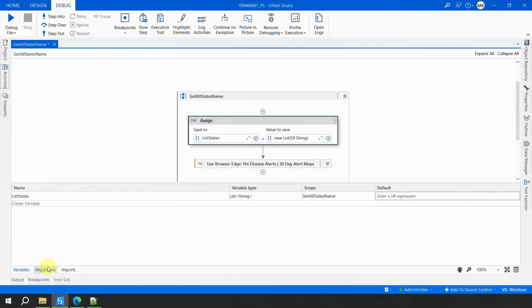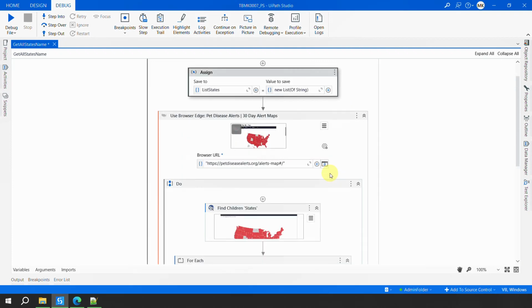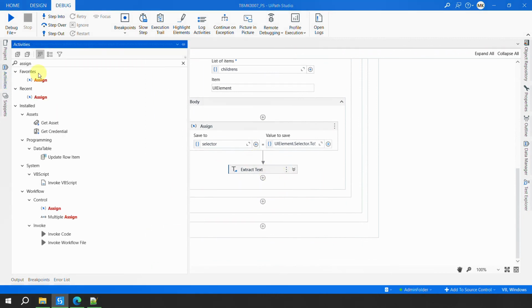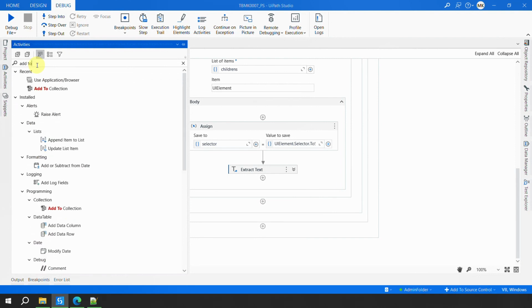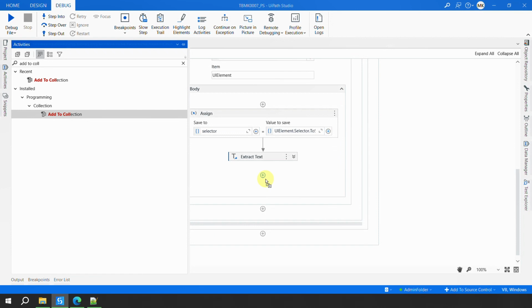So now what I have done is I have created a new list of strings. I have initialized it so that the "object reference not set to an instance of an object" error is not coming, right? So the list is created. Now all you have to do is, once you get the text from Extract Text, keep adding to that list. So I'll go here and say Add To Collection. It is a collection, so that's why Add To Collection, drag and drop it here.